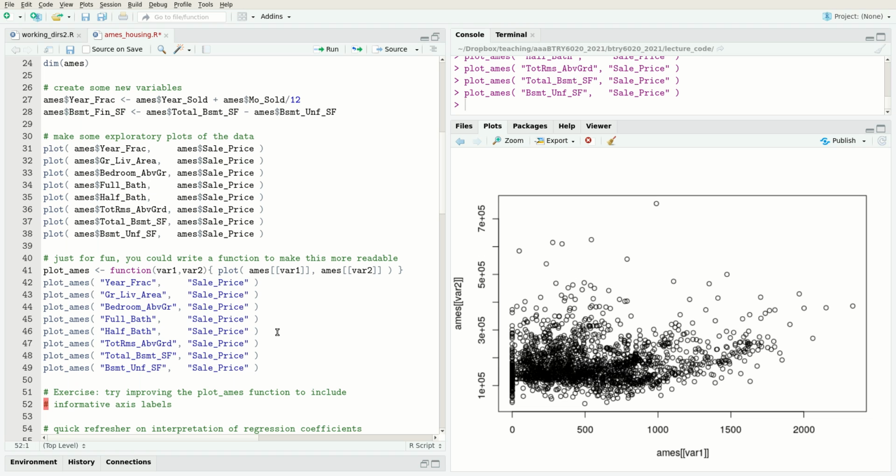Okay. So if you want an exercise to practice with functions, one thing you could try is this: this plot kind of stinks because, since I'm passing var1 as an argument to the function, the function doesn't know what the variable is actually named. But you can modify this function so that it puts the correct variable name on the axis. So if you want an exercise to practice in R, try improving this plot Ames function to include informative axis labels.